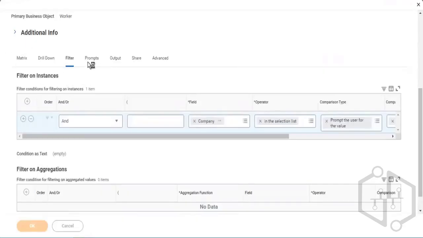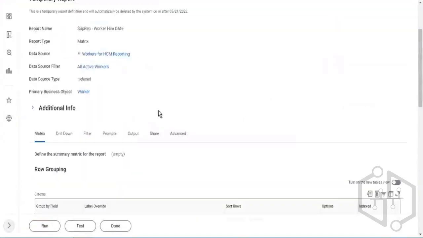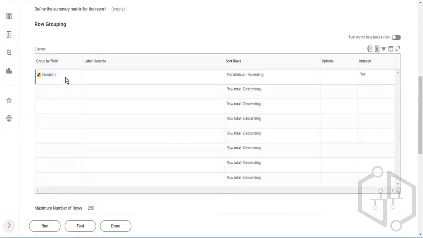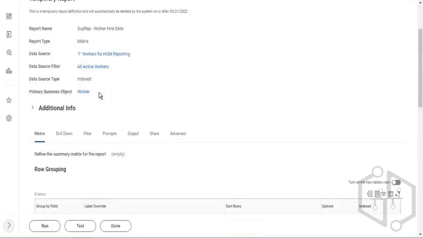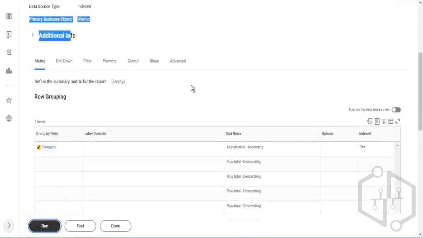Okay, so I've created a very simple matrix report. It basically gets me all the companies, or the count of workers in each of the companies. Let me quickly run this. We'll see.